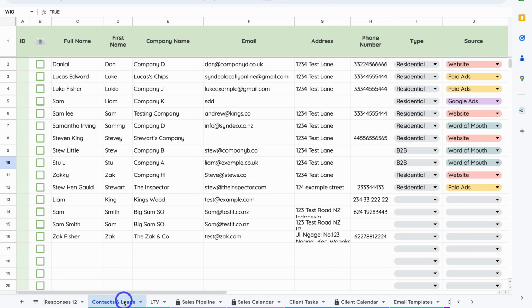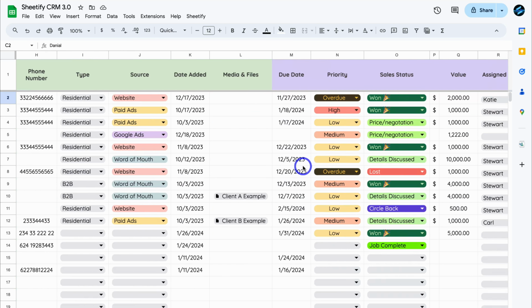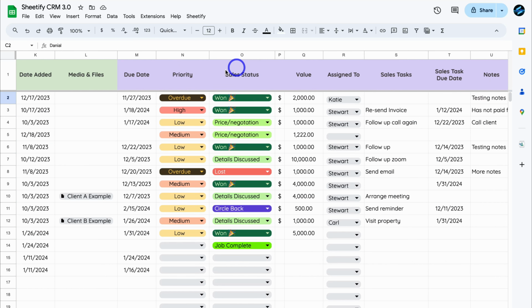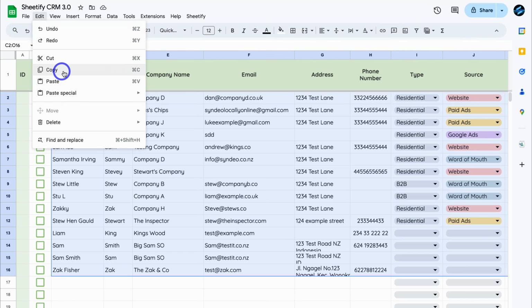As you can see, we're currently on contacts and leads. Then simply navigate up to the first row under full name and then click here. Then what we want to do is navigate across and locate sales status, and then come down to the last row of data and then simply hold shift and left click, and that's going to highlight all this data over here. Then go ahead and click on edit, come down, click on copy.